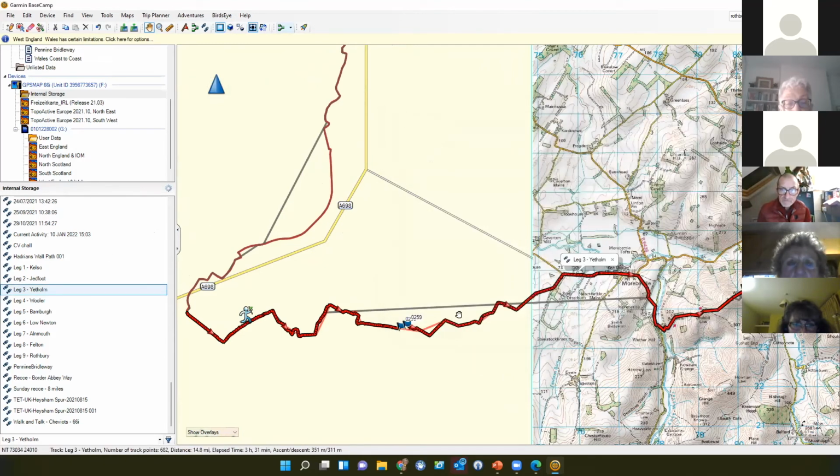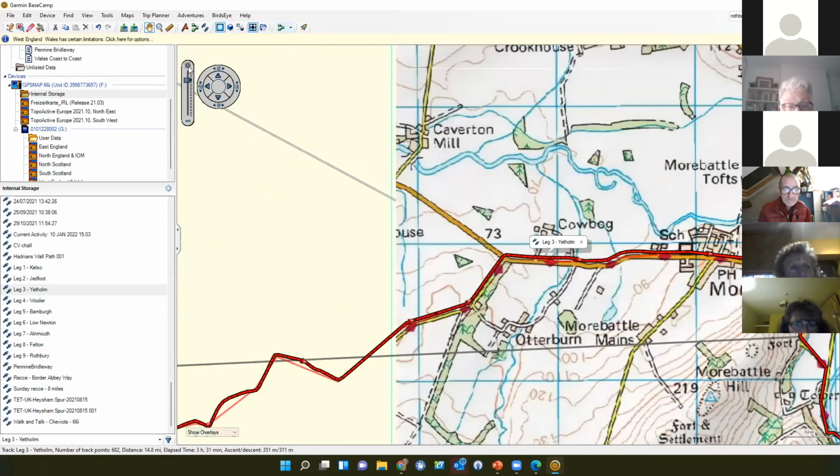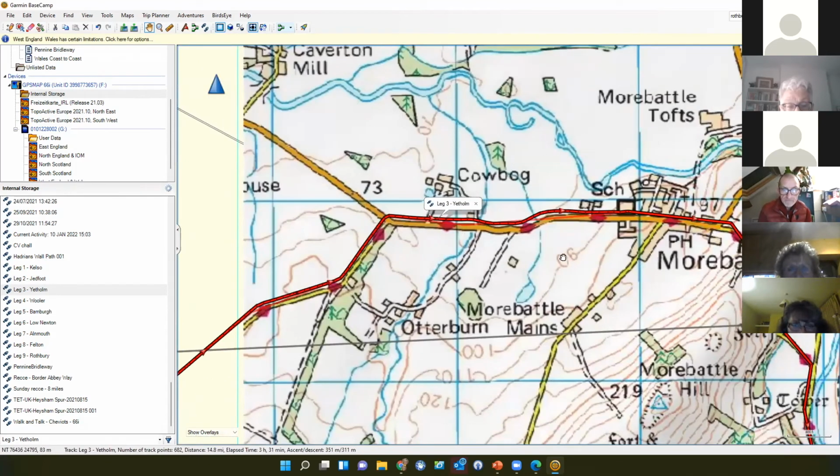But you can actually see my track points are very, very close together because I needed that accuracy of walking the night sections. So my track, this is a proper walk track. So you can see it's actually where it is on the ground.